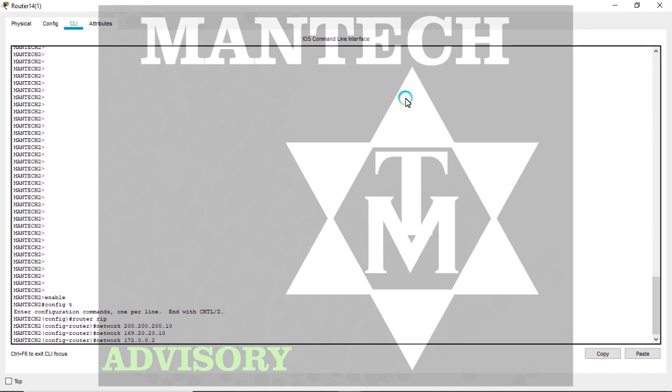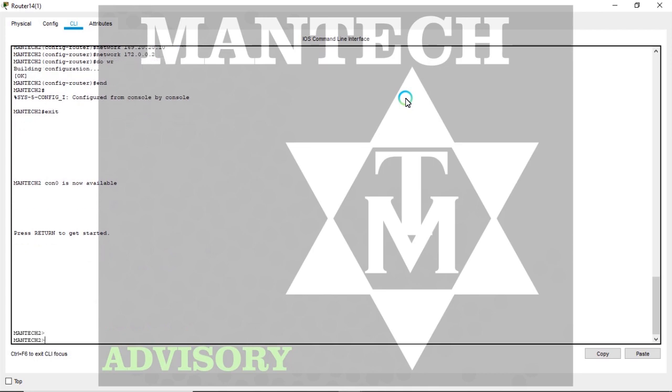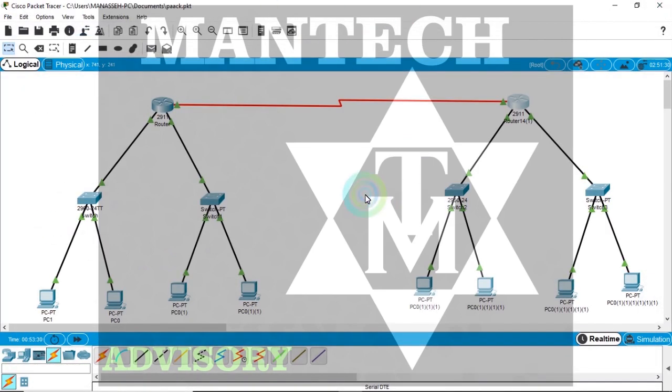172.0.0.2. I'm sure. Okay, so I save my work, do write, and then I go out of it, exit. So I'm done with all configurations now. What remains is for me to test my network.